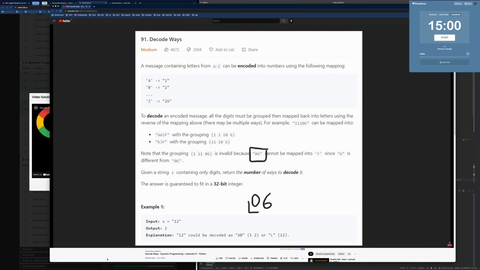Well, 0 is not even in our input, right? Basically, 0 itself does not map to any character. 6 could map to a character, but 0 does not. So if we ever get a string starting with 0, that's invalid. So we have to return 0 in that case. This cannot be decoded in any way, so we return 0.